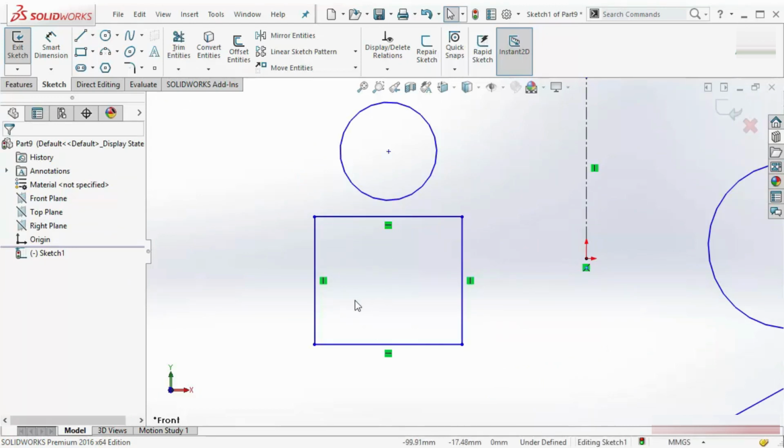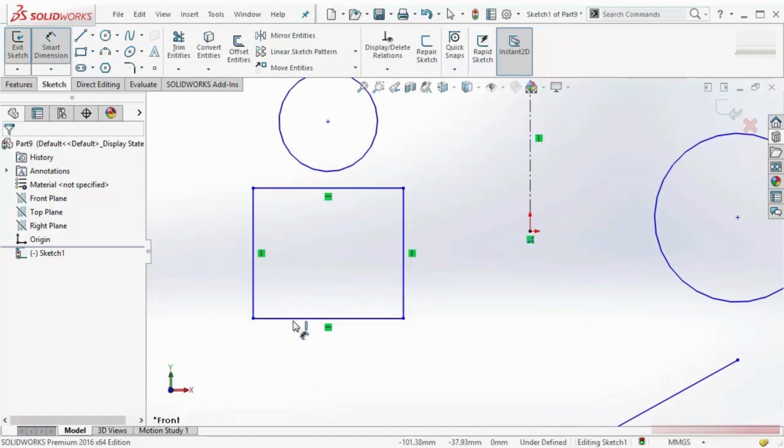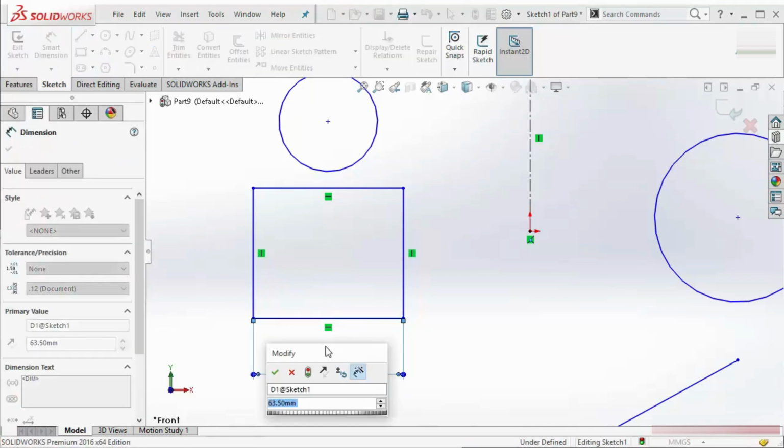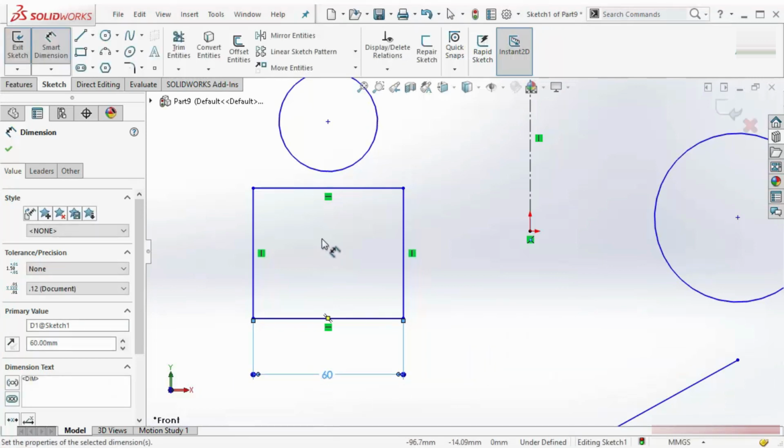To put the dimension, there is one tool called Smart Dimension tool which is available inside this sketch tab. I will activate it. By using this, you can put any different type of dimension. You can put length dimension, radius or diameter or any different kind of dimension by using just one dimension tool. If I want to put the dimension for this line, I will select this line and then I can put the dimension. I have to specify my value. Let's say if I put 60 and enter, this is my dimension.